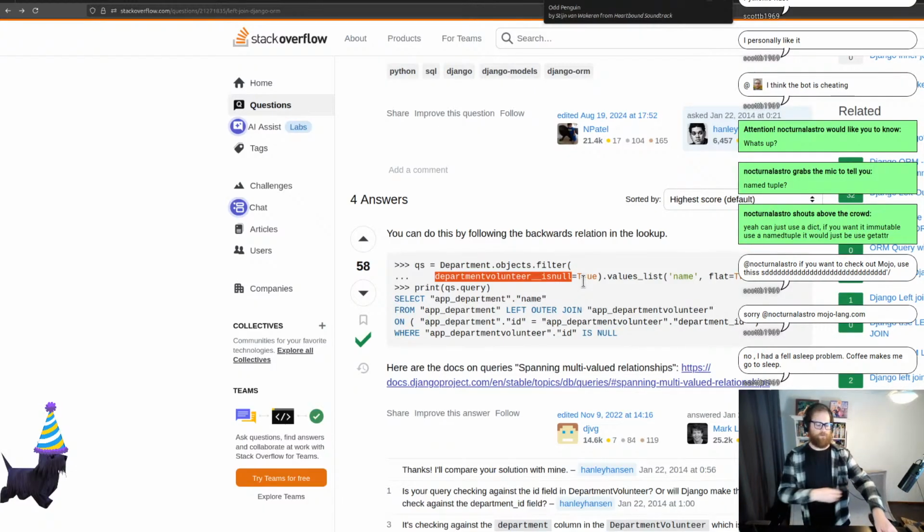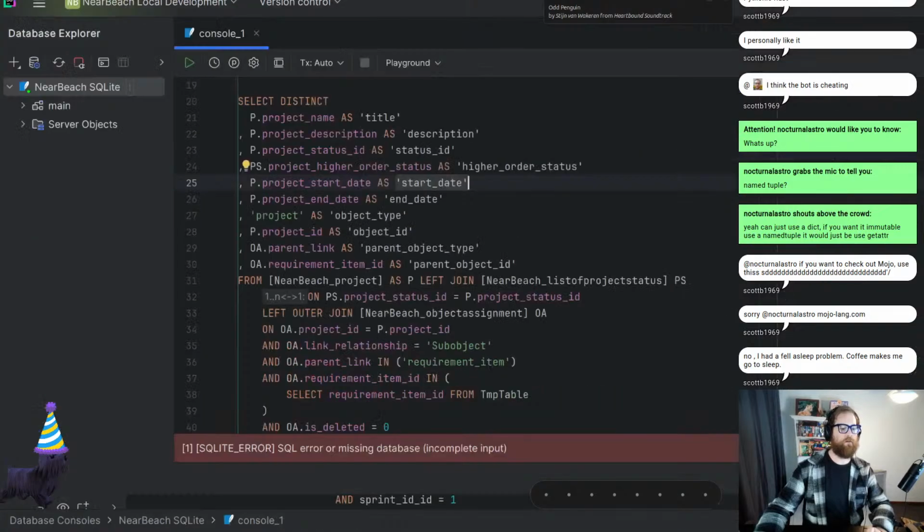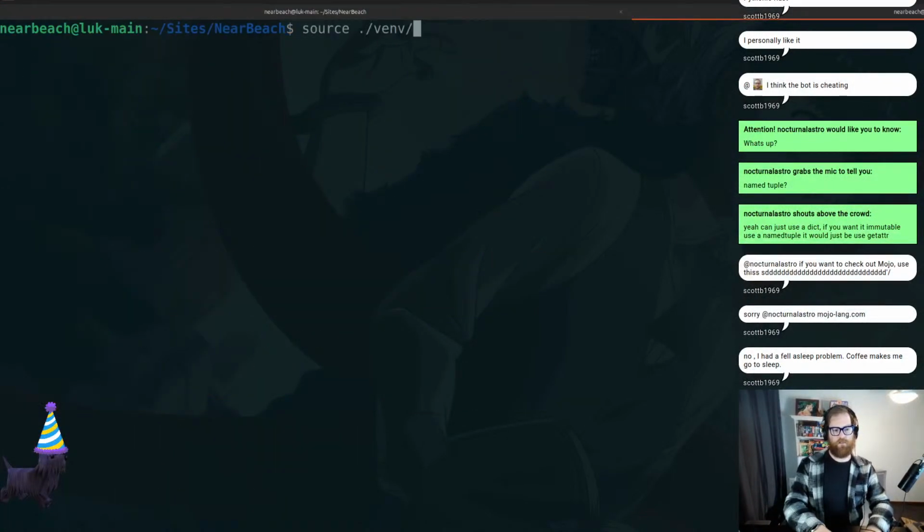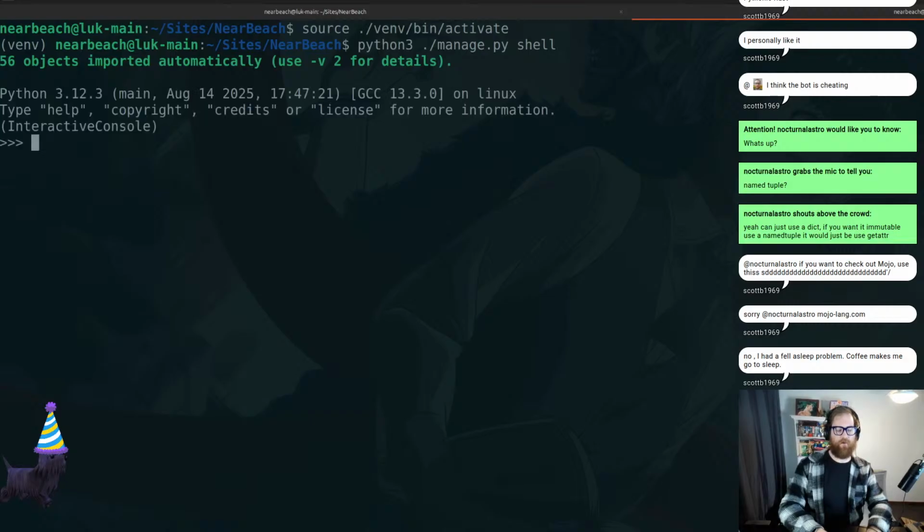I'm just gonna try one tiny thing. So we're gonna go over here. We're going to go source VM bin activate to activate my Python environment. Python 3 manage shell. From here, we're gonna go from NearBeach.models import. We're just gonna import everything.